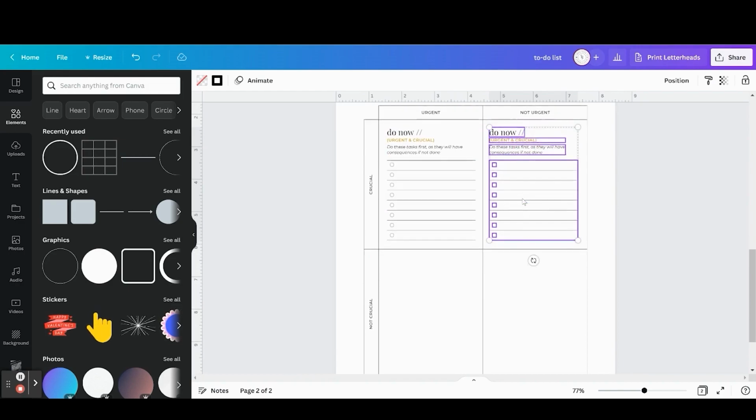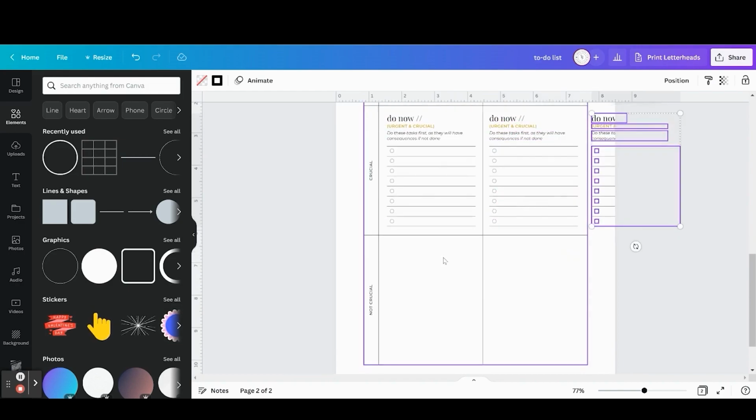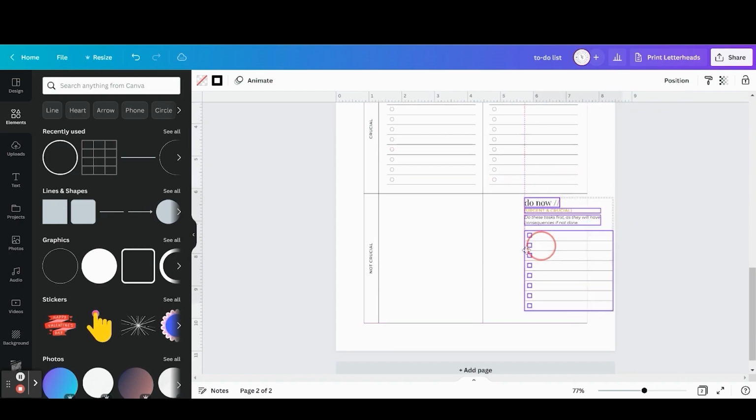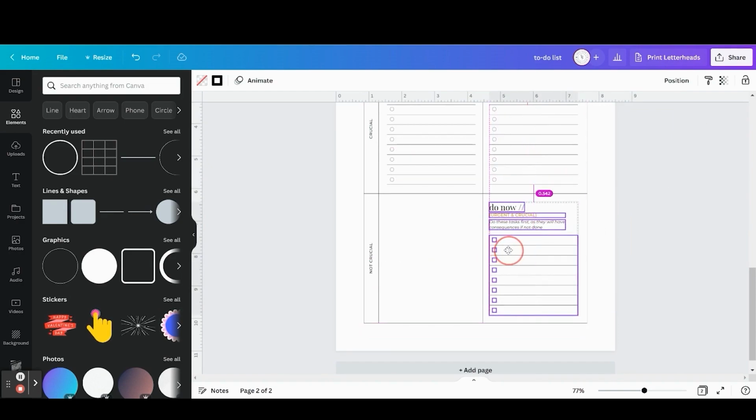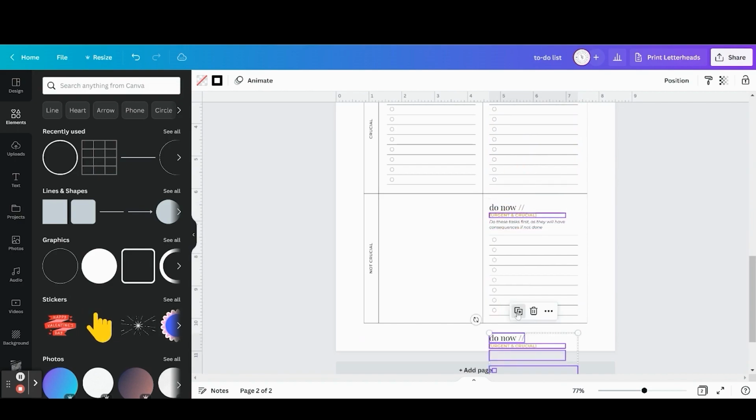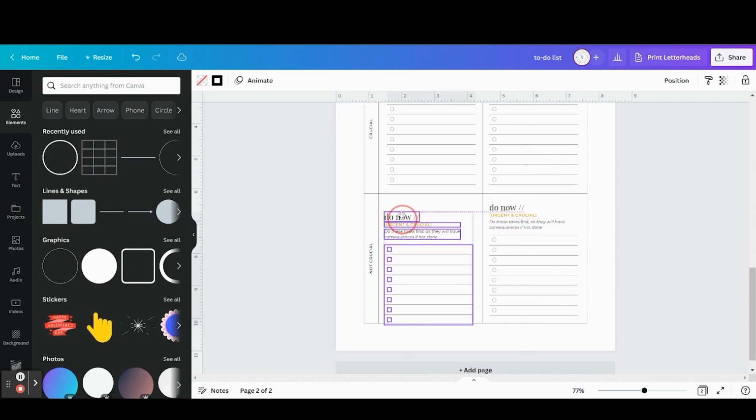Okay. And then just duplicate this again. Mark this down here. And duplicate and drag.